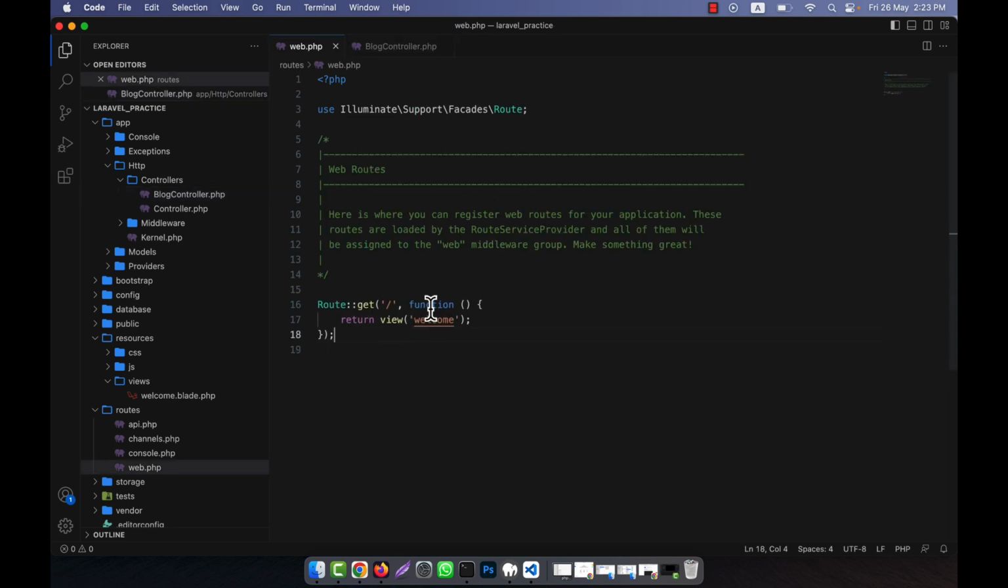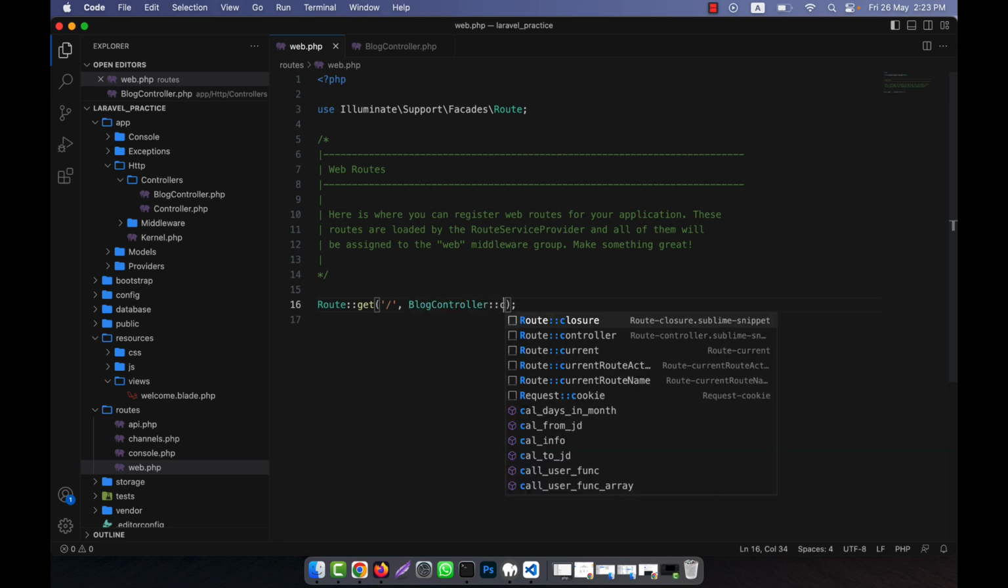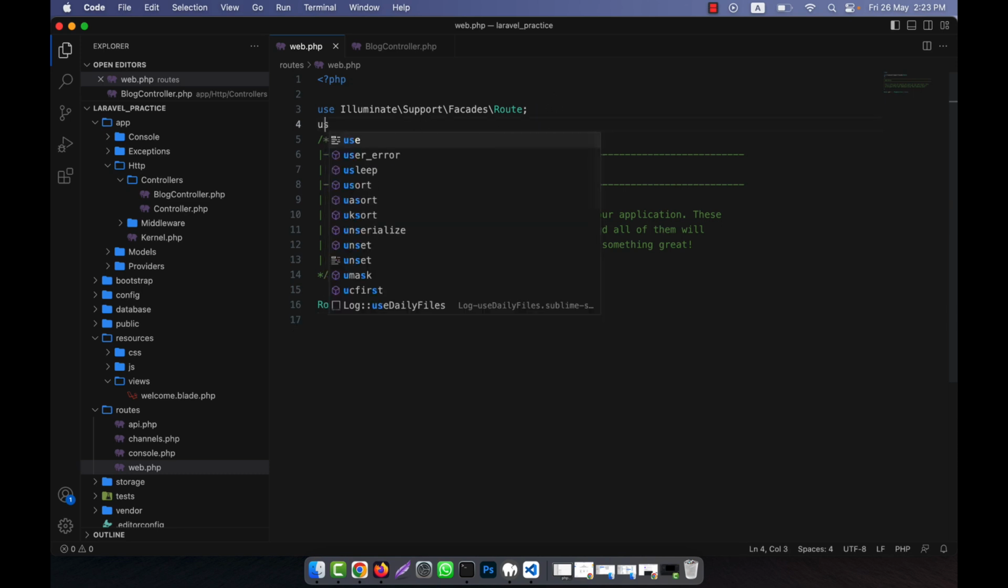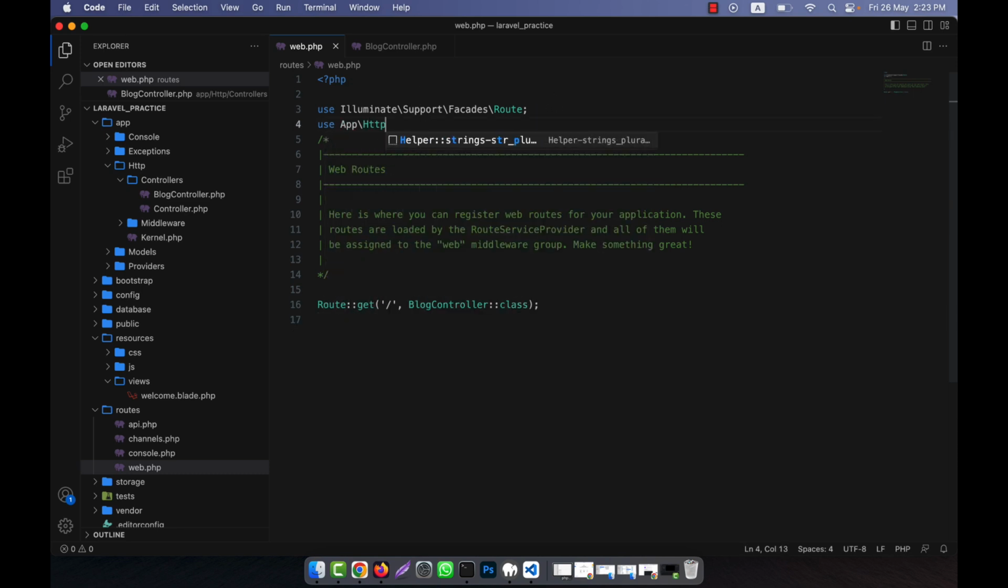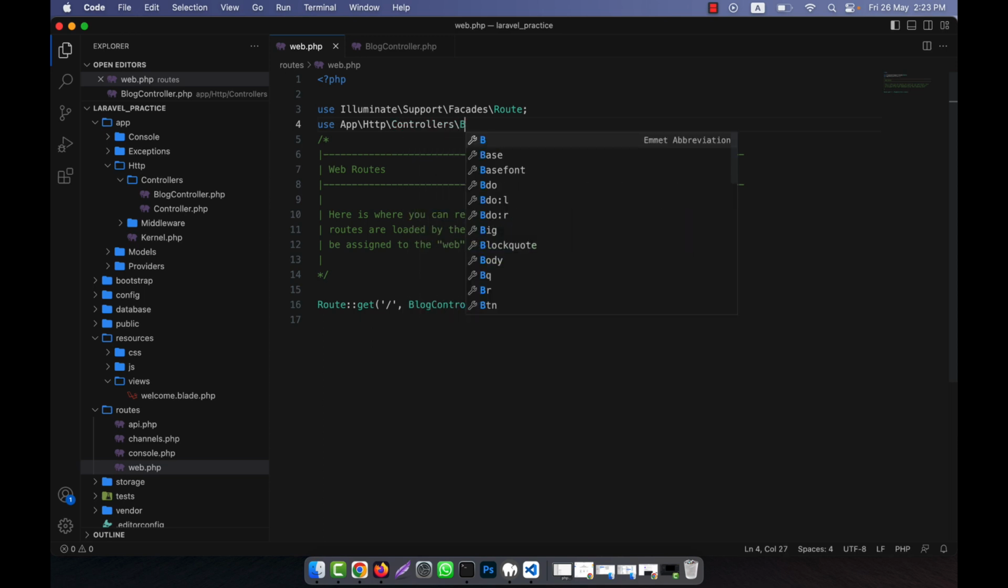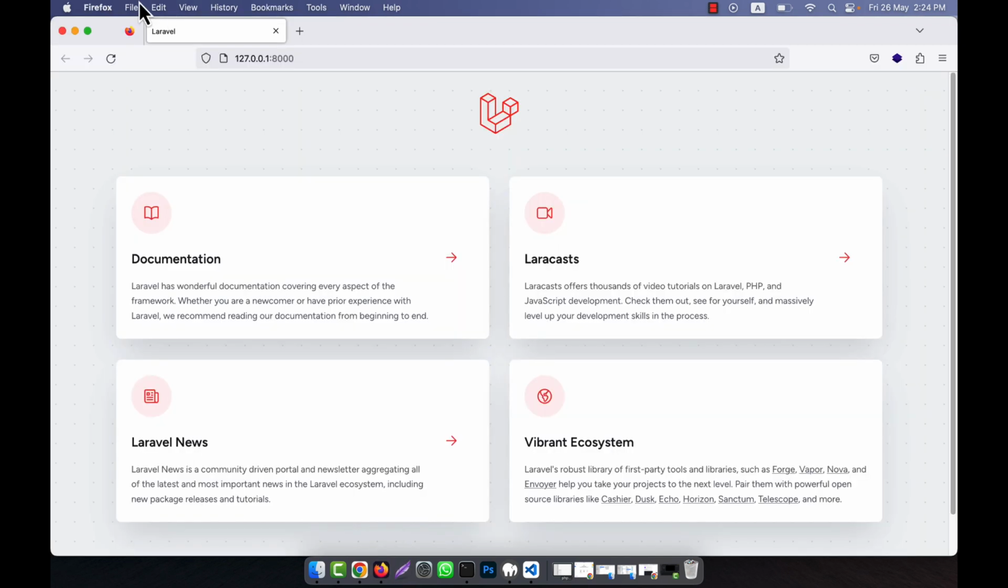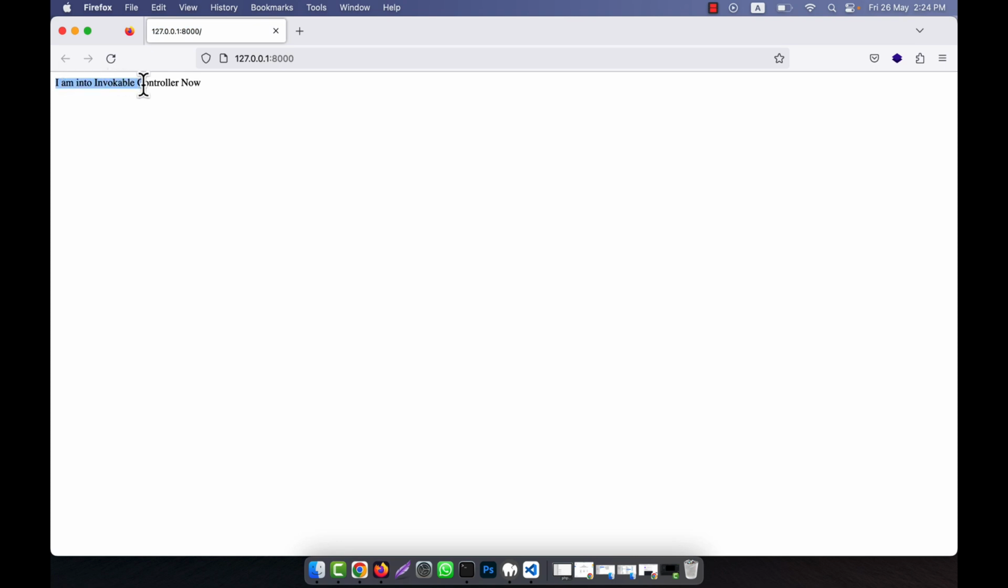I am going to the route, and here, instead of a function, I am going to call a controller. For example, I give BlogController and then ::class. This one is okay. And here I will call use App\Http\Controllers\BlogController, like this. Now if I run this program, you see that I am in the invocable controller now.